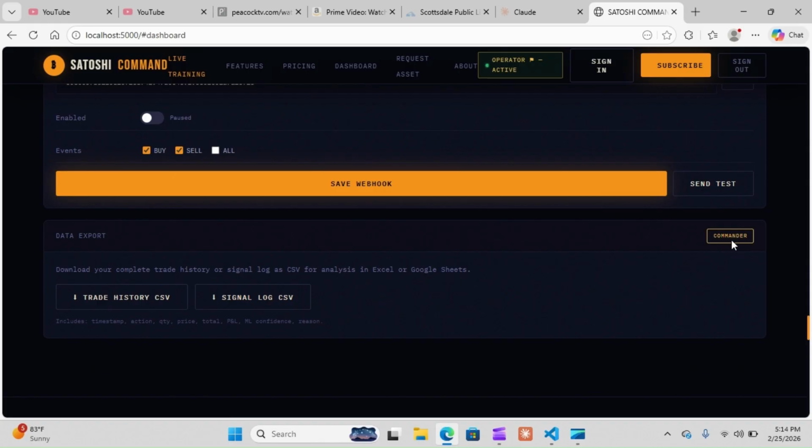And again, the tiers are separated: the Observer tier, the Operator tier, and the Commander tier. Observer tier obviously is free. I don't know why I mentioned that one. But the Operator and Commander tiers are paid subscriptions, and they do come with different features and functions. So again, you can see this one is labeled Commander, letting you know this is something that you would get with the Commander tier.